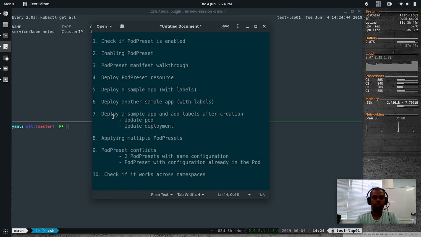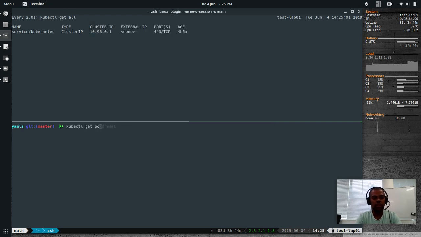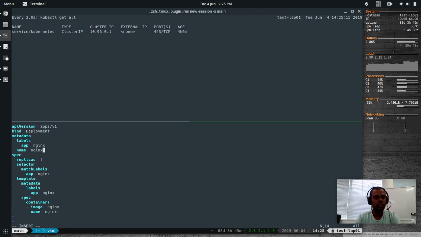So I'm going to deploy a sample app without any label attached to it, so the pod preset won't get applied. And then I'll try and attach a label to the pod and then see if the pod preset gets applied dynamically. It won't, but let's give it a test. kubectl get podpreset. So still we have the app1 pod preset that injects the environment variable into all the pods with the matching labels.